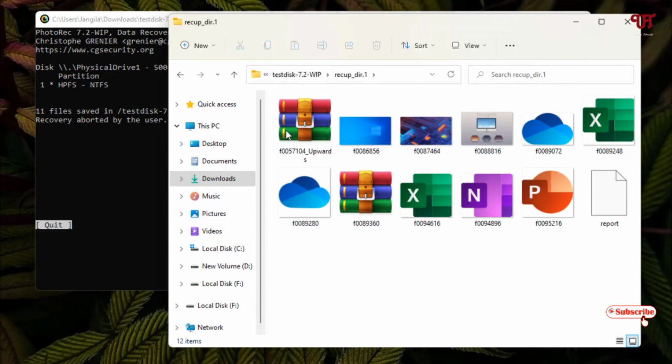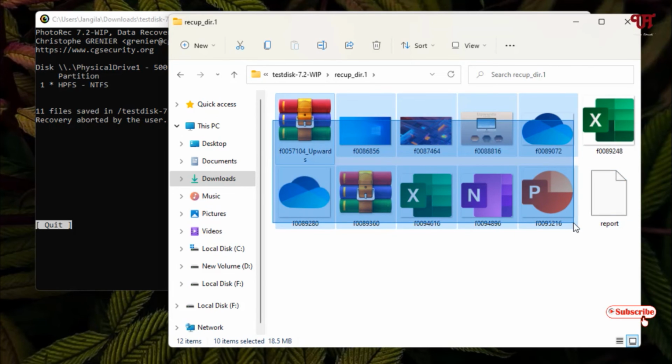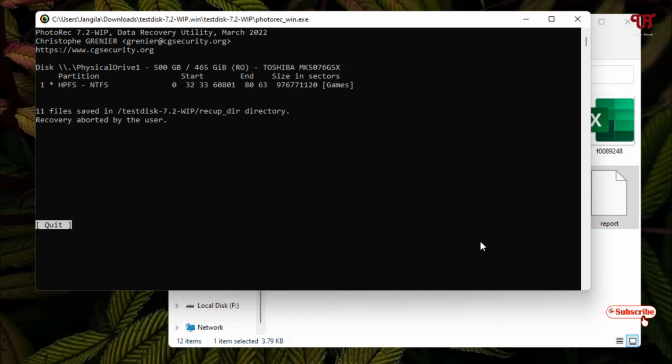So here are the files. Let us check out everything. Here in total there are 11 files. You can see 11 items selected, and this is a report. This is not a file, this is a report. It already mentions 11 files saved.